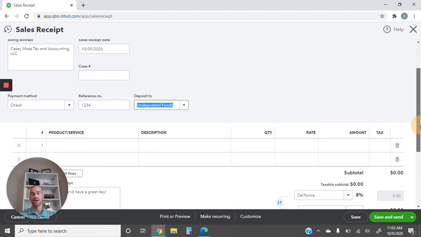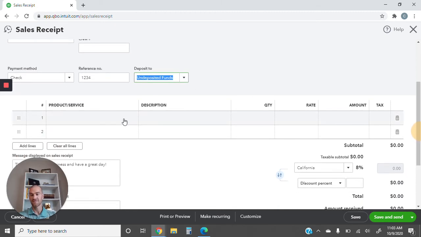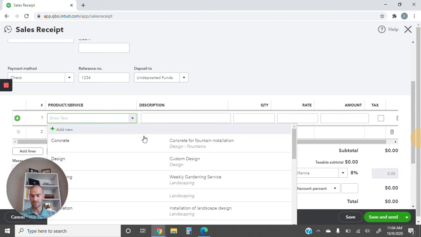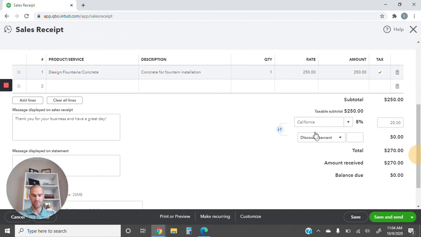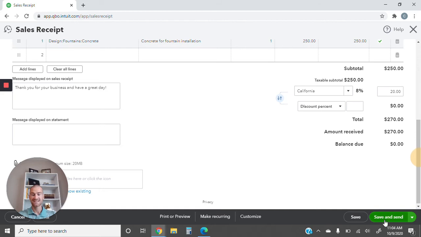So I recommend using this, and it'll be a lot easier to match your transactions up with your bank account later. So let's say we're going to use undeposited funds, products or services. Let's just say it's concrete for $250. QuickBooks will calculate the sales tax if you have that set up. And then you can hit Save and Send if you want to send the actual sales receipt to the customer for their records, or you can just hit Save and Close. So we'll hit Save and Send.